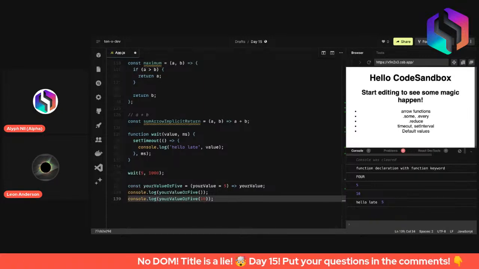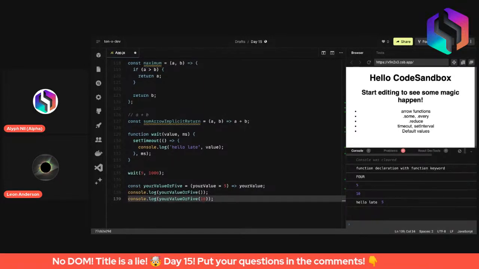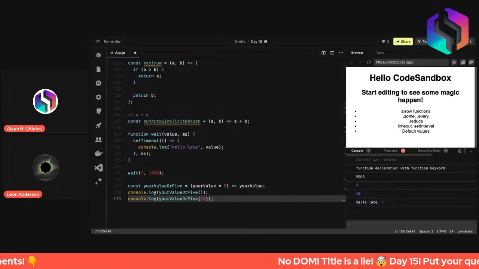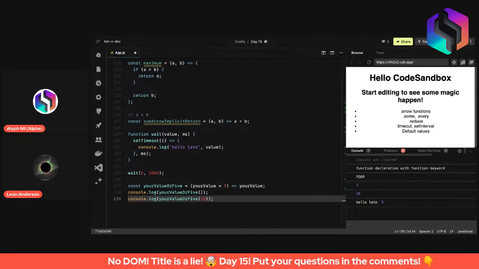Okay, but it doesn't have to be declared as a function, right? It can also be defined as an expression and as an arrow function instead. To use that. To use what? Pardon?